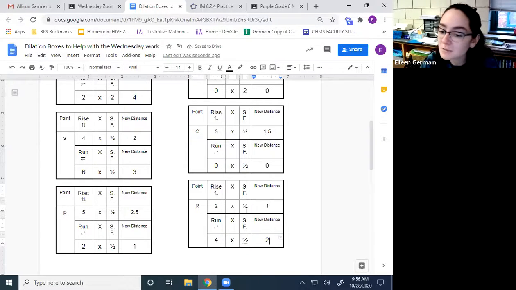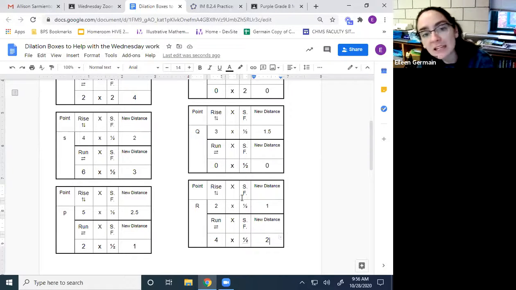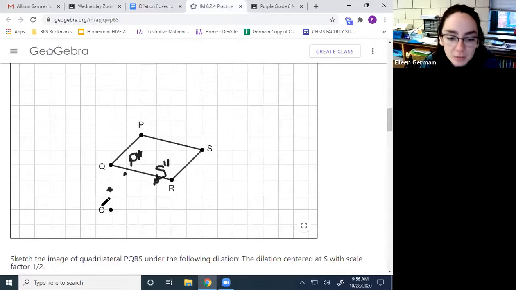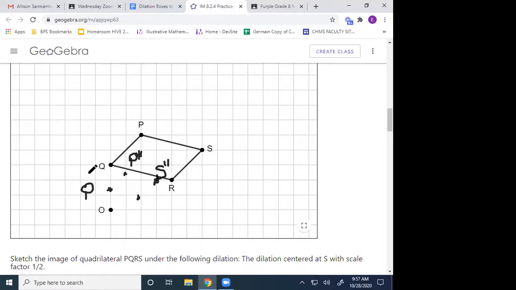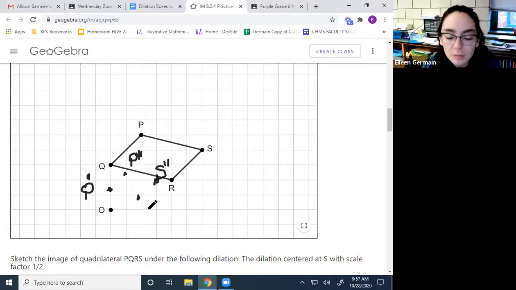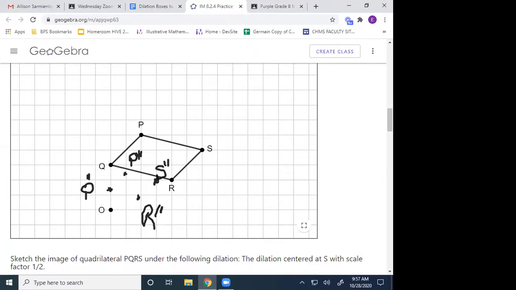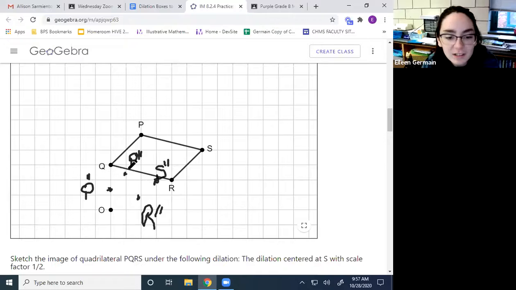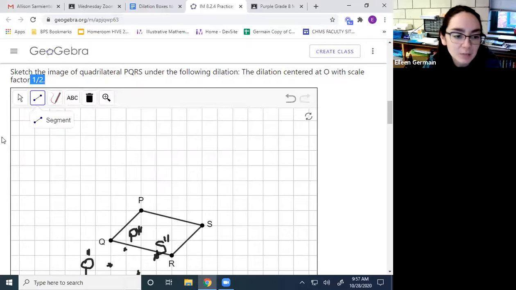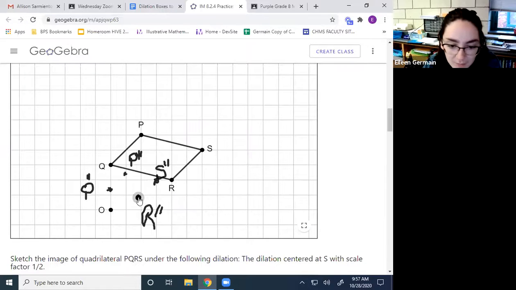So I'm going to come back to where my center is, O, and I'm going to go up 1 and over to the right 2. I'm going to go up 1 and run it to the right 2. And, oh, I didn't name my other one. This other one is going to be Q prime prime. And what's my new one going to be? R prime prime. Nice job. So I have my 4 points here. They're not that pretty, but I'm going to use my line segment tool and connect them.